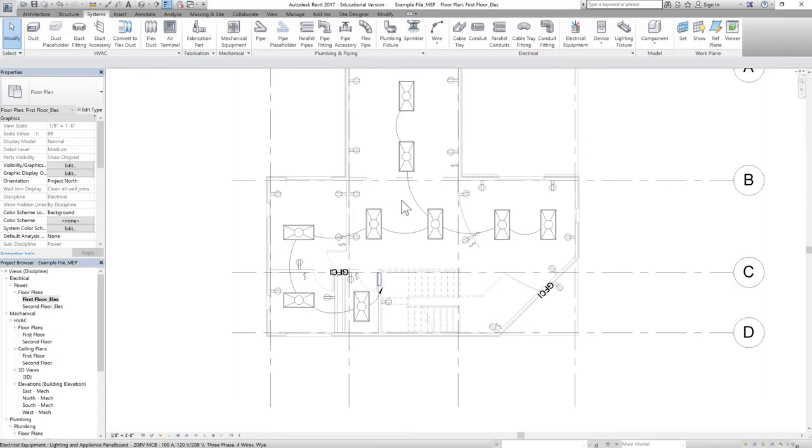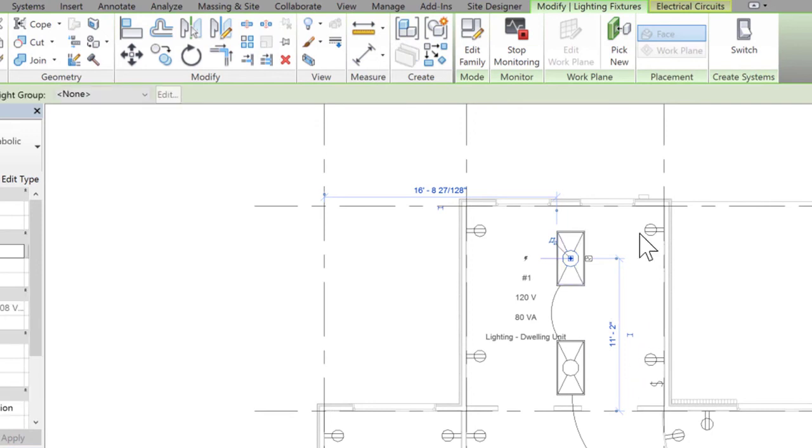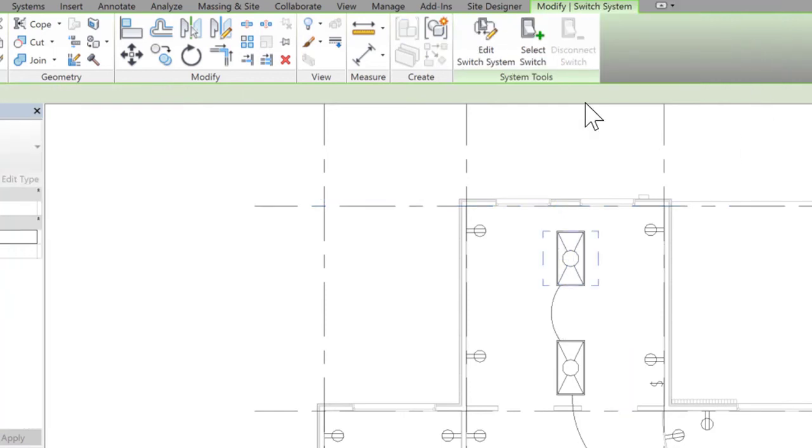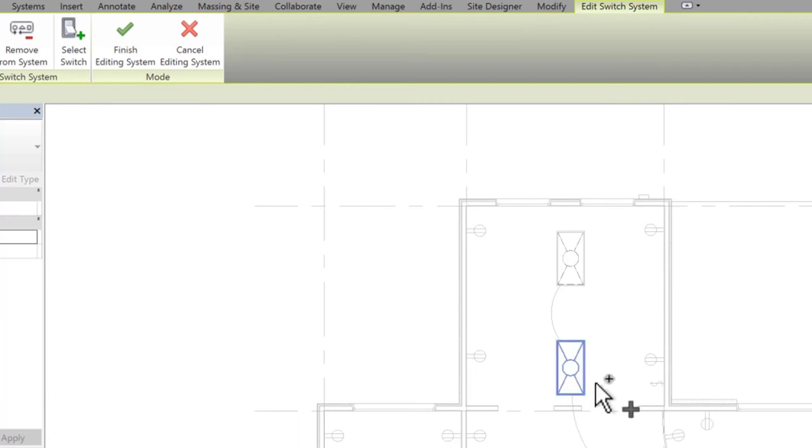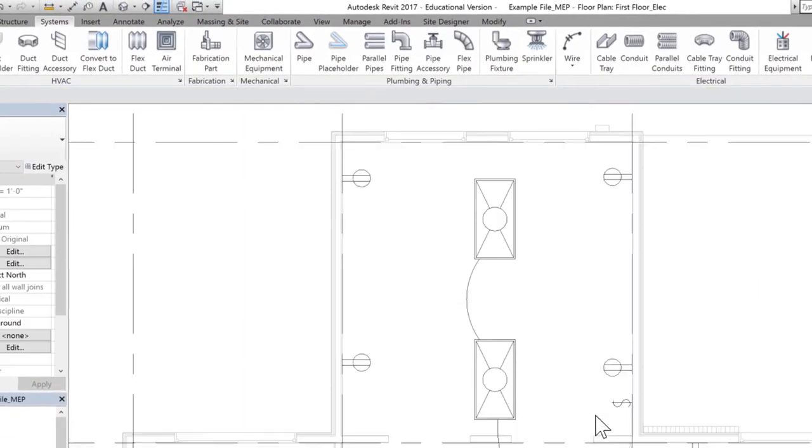Now let's go ahead and select this light again, and because we already created a power circuit, the only option that we have is create switch system. So click on switch system, and you will say edit switch system, and you will add this light to that, and then now you will select a switch. So a switch that will control these 2 lights. So click on select switch, and then select this switch and say finish editing system. So what we just did, this switch will be controlling these 2 lights. So if I hover my mouse here and hit tab, you see that control shows here.